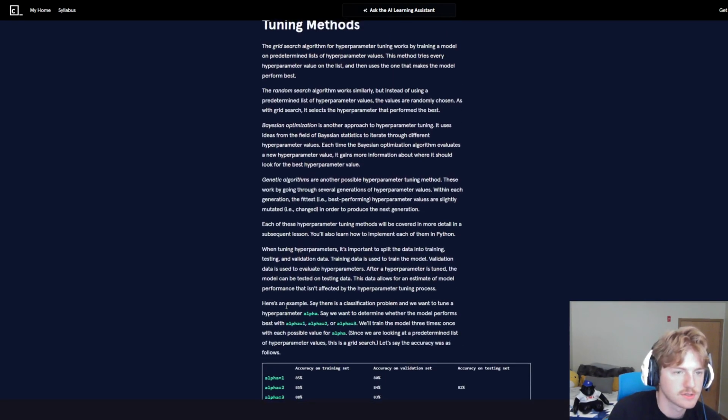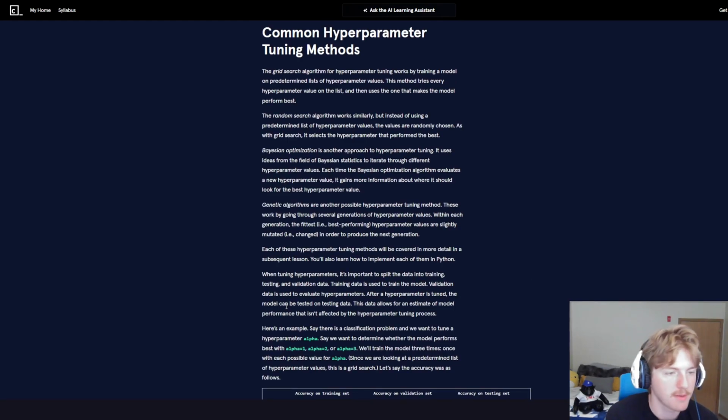All right, so here are some common hyperparameter tuning methods. The grid search algorithm for hyperparameter tuning works by training a model on a predetermined list of hyperparameter values.